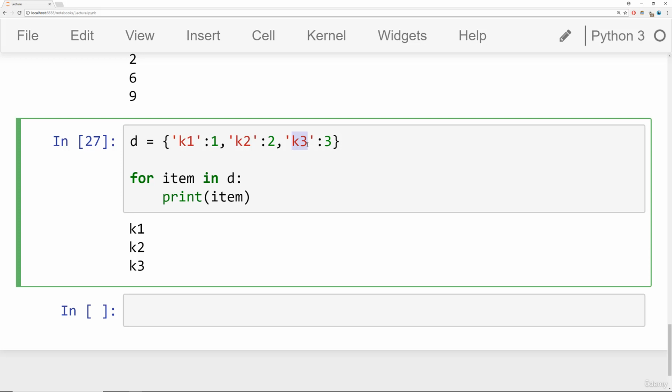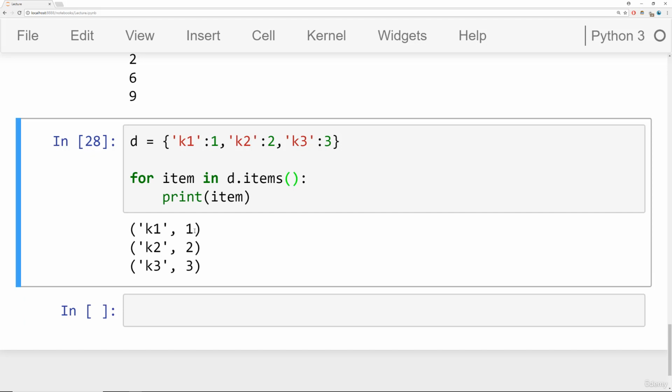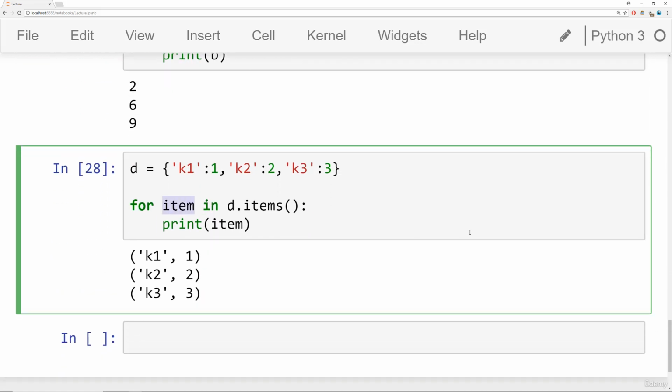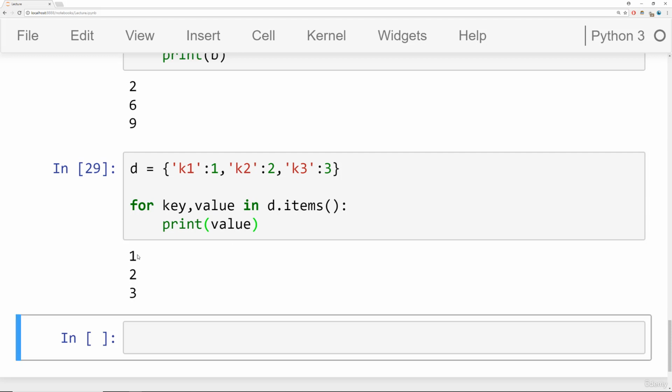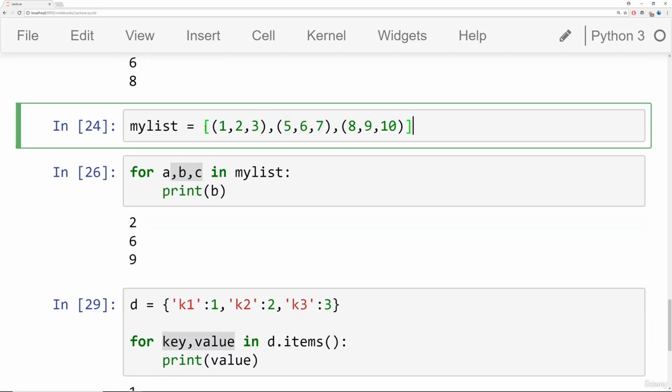If you actually want to iterate through the items themselves, what you need to do is call .items here. Now when you run that, you get back these tuple pairs, K1 with 1, K2 with 2, K3 with 3, which means we can use the same tuple unpacking technique we just discussed. Instead of item, I can say key, comma, value, and let's say I only wanted to print out the values. Then I could say for key, value in D.items, print out the value, and now I have 1, 2, and 3.